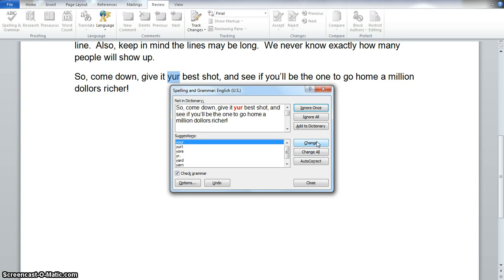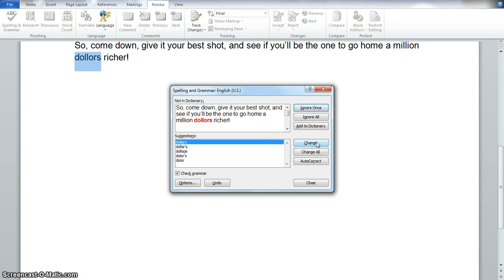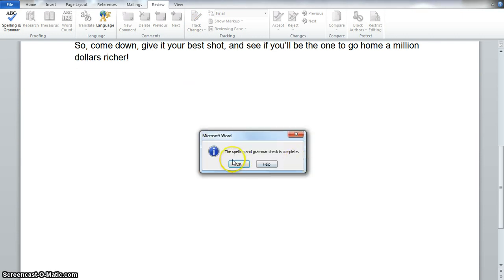Okay, at the bottom, so come down, give it your best shot, and that obviously should be your, so you're going to want to click on your, click change. And it looks like dollars is spelled wrong as well. So you'll find the right one, dollars, D-O-L-L-A-R-S, and click change. And then the spelling and grammar check is complete.